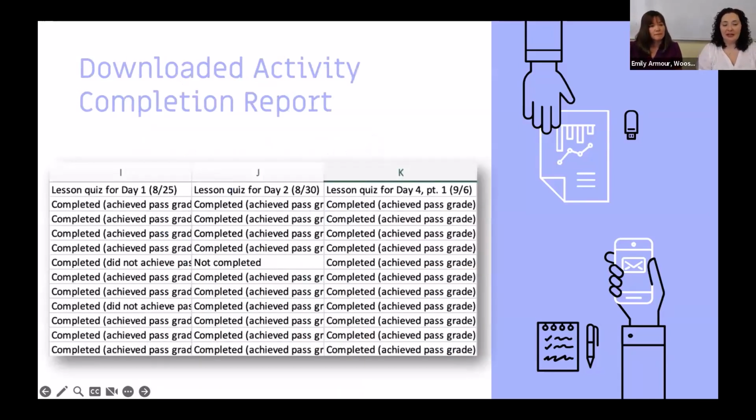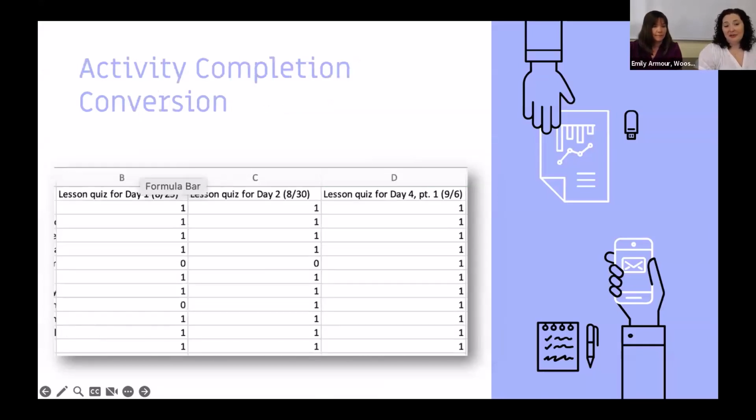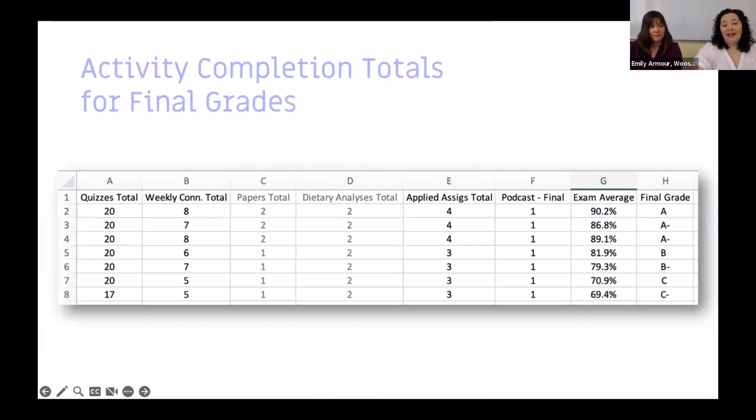So I can download that activity completion report, and it comes to us in a CSV file like this, where I get these text things: completed, achieve pass grade, completed to not achieve pass grade, or not completed. Those are the three options. And all I do for that is a simple find and replace, and they turn into ones and zeros. So if they completed it and achieved pass grade, they get a 1. If not, they get a 0. And then I can just add them up.